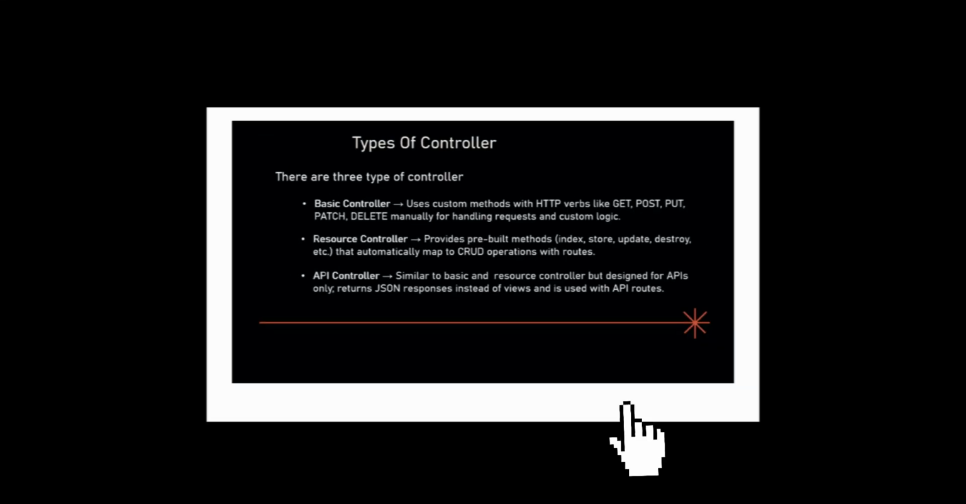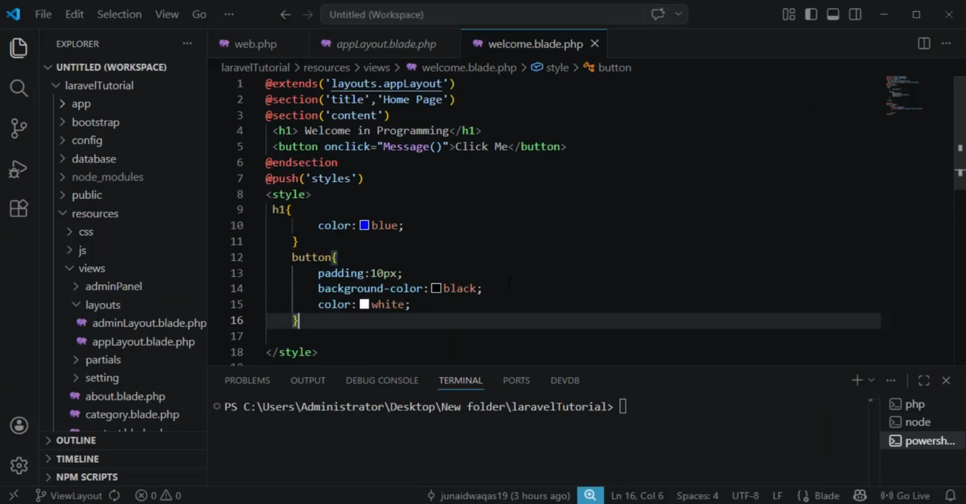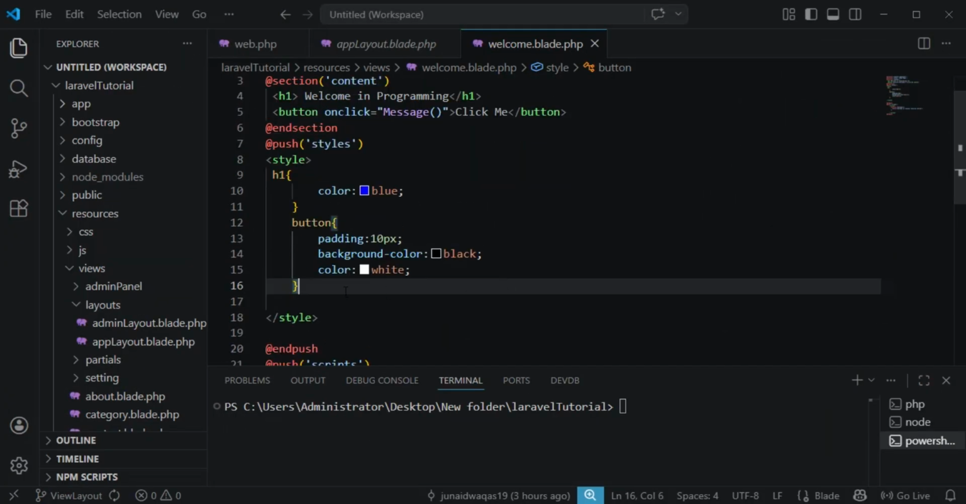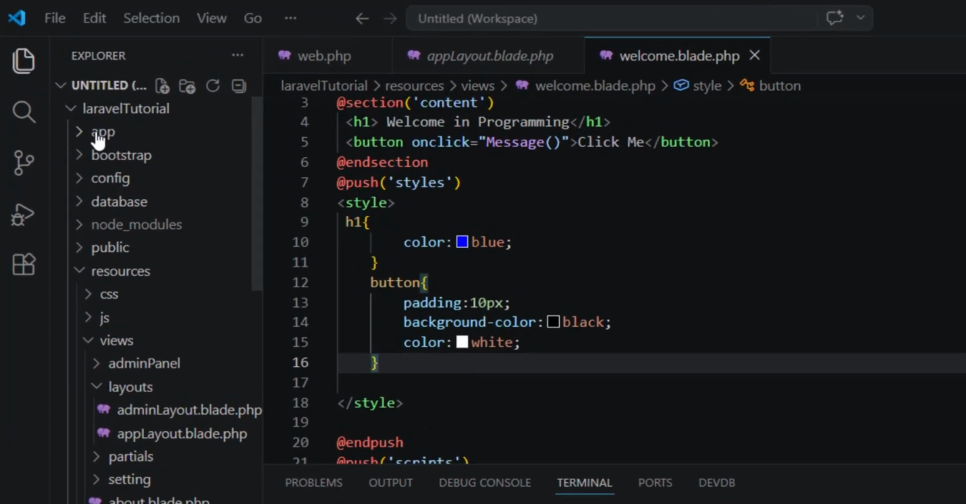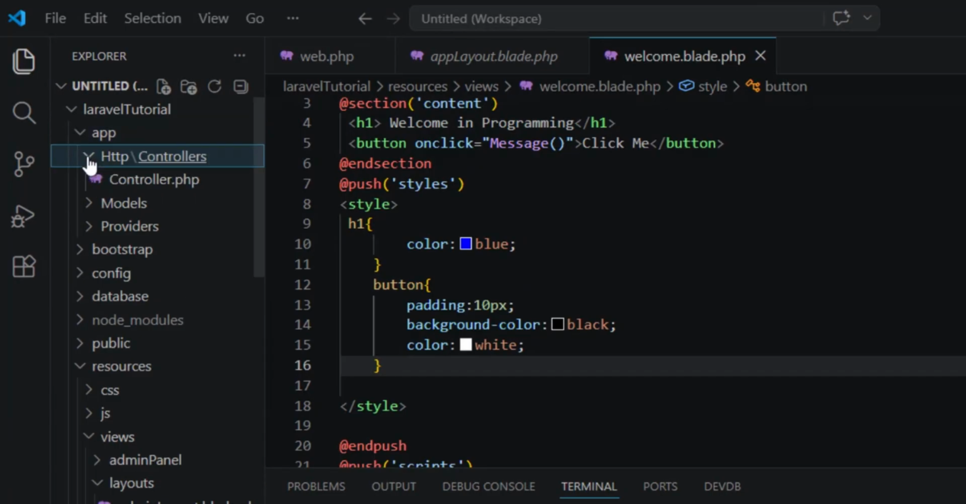Now let's understand controllers with a practical example. First of all, let's see the location of the controller files. In VS Code, look at the left sidebar where your Laravel project is open. Inside the project directory, see on top the first folder known as the app folder. Open the app folder. Within the app folder, you'll find the Http folder. Click on it, and then open the Controllers folder. Inside the Controllers folder, you'll see a file named Controller.php.